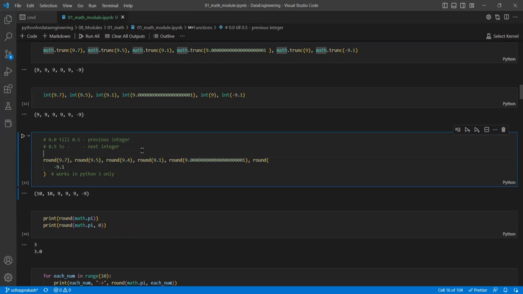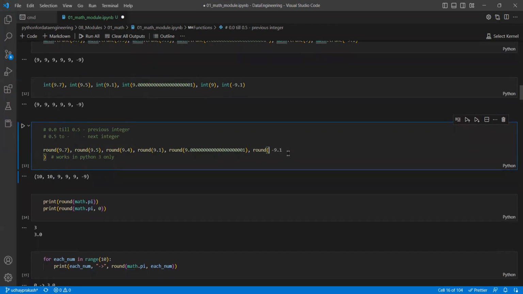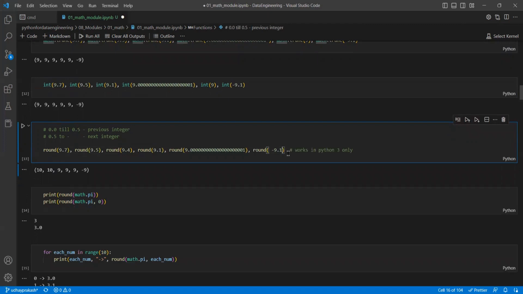So we used to round off, right? Because no one can give 10p, so 2p, 3p like that they cannot give. So that's why they used to round off. So this round is a built-in function which was created in Python 3. In Python 2, it was not there earlier.